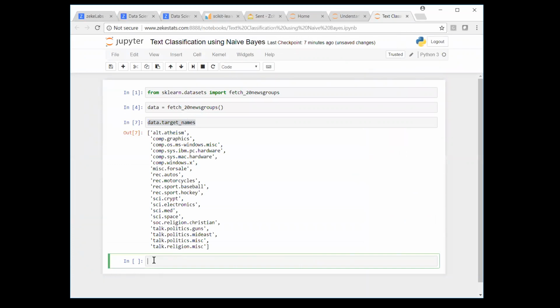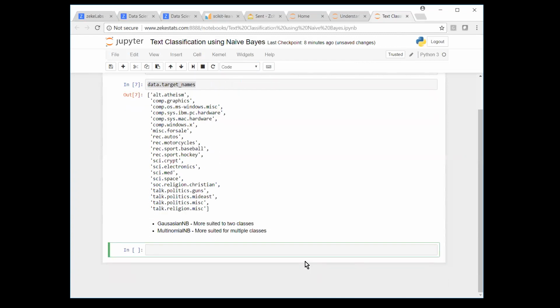So I'll write it down here. Gaussian NB is more suited for two classes, like cancer or not. And multinomial NB for multiple classes. So you have Gaussian NB and multinomial NB. These two variations are there.